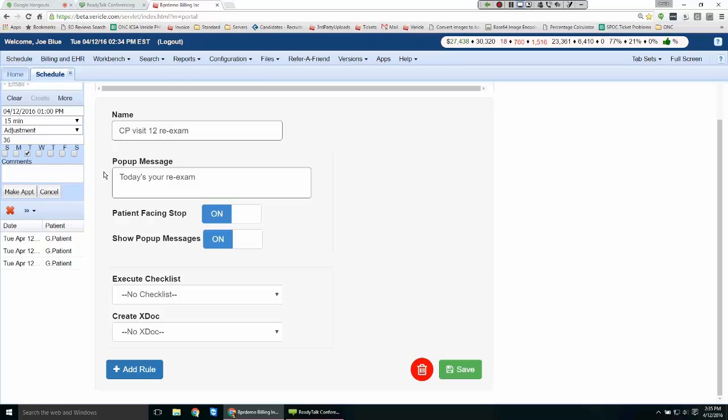So let me be very clear. The only message that will ever pop up on the kiosk is a pop-up that says see the front desk. None of your pop-up messages will ever be viewable on the kiosk. What this show pop-up messages on-off is used for is these next two settings.